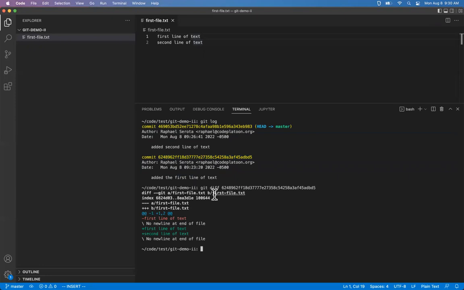So here it's showing me basically the same thing that we saw before. I just asked for the information in a slightly different way, showing me the difference between my current commit and this commit.